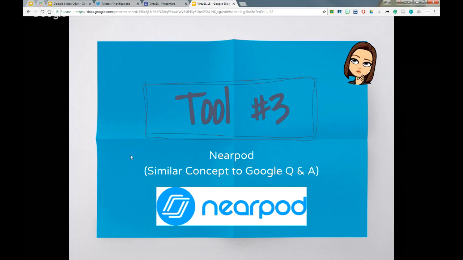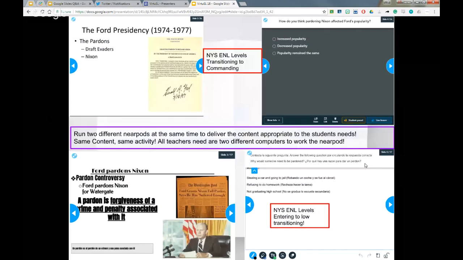So, the students were able to participate, do the same activities, but just in a way that met exactly what they needed. So I'm going to show you really quick. I'm sure many of you know about Nearpod, but up here at the top is my intermediate to advanced Nearpod that I ran. We were talking about this idea of pardoning, and that's a really difficult concept for students. So you'll see this was the PowerPoint. This was the question: How do you think pardoning Nixon affected Ford's popularity? These are a little bit difficult questions.